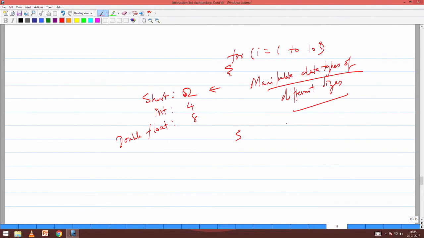So there could be some C[i] equal to A[i] plus B[i]. There could be some A, B, C, D. T[i] is equal to 4 into A, B, C, D, E[i]. Then I could have F[i] is equal to 4.0 into K[i].